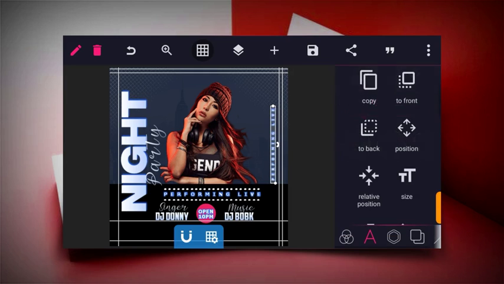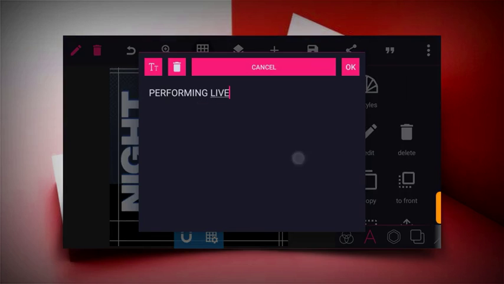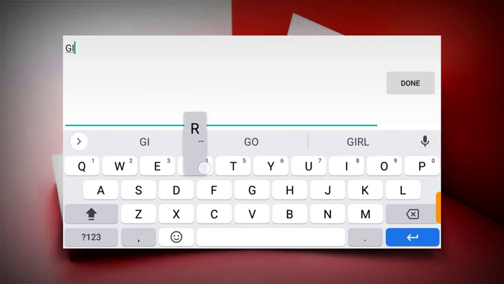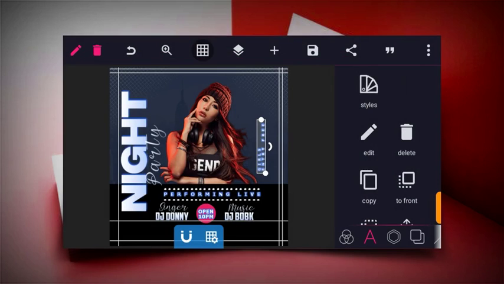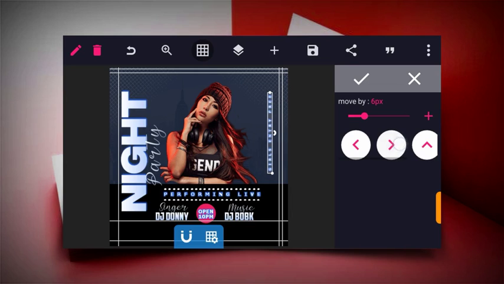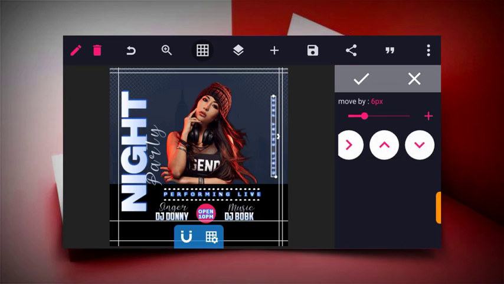So I can say here, can I do this and type in girls free, girls entry free. So I'll use this to make this straight. So I'll just draw it up and then place it here.